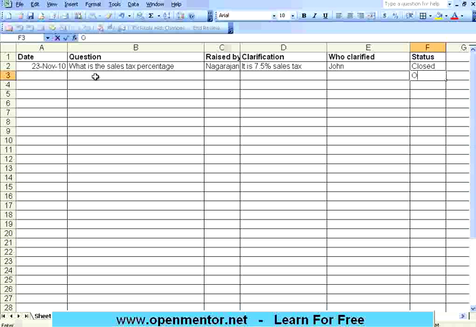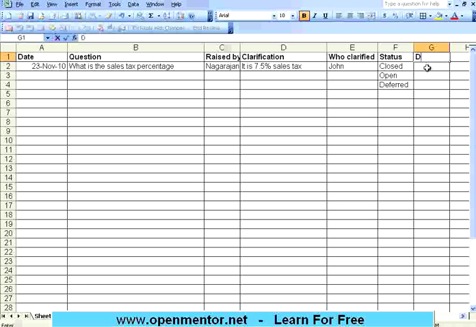Typically the clarification may be in open status or closed status or deferred. Deferred meaning postponed or held for some reason, right? So you will always have all this information in a single spreadsheet. Of course, date clarified also, right? 23rd November. You may ask a question today and the customer may be busy, it may be resolved maybe at a later point of time. So in all those cases, you should keep on adding this.